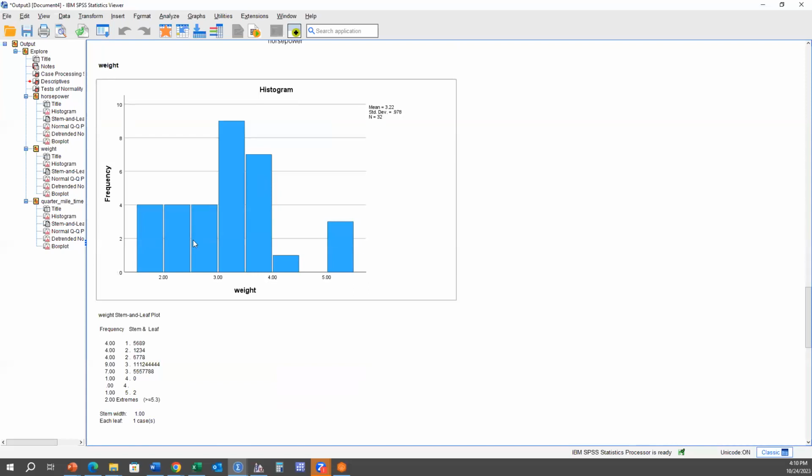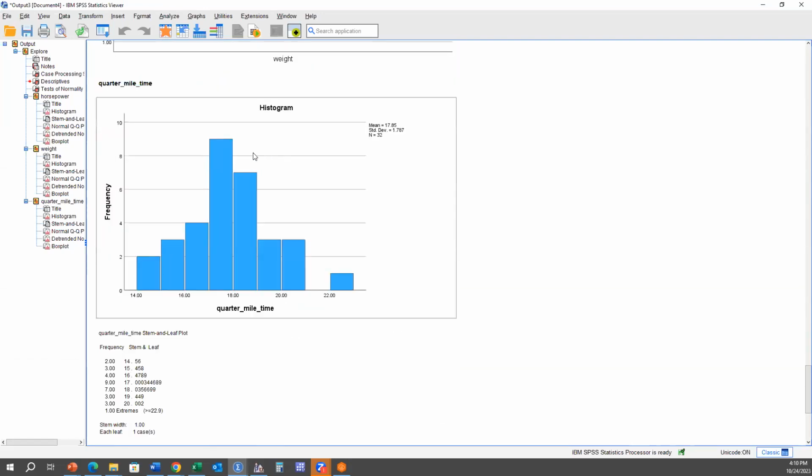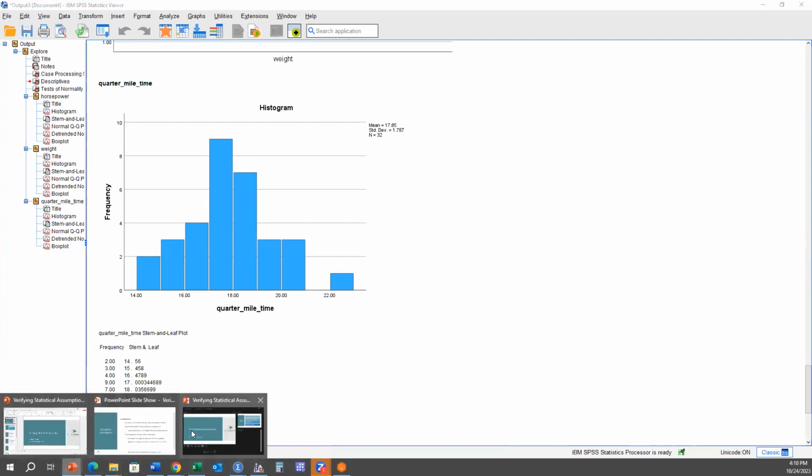And then the histogram here for weight, this more resembles a kind of a bell-shaped curve. Still doesn't look great. The sample size is a little small for this as well, something to keep in mind. And then quarter mile time. This really does resemble a bell shape. Okay, so that is the assumption of normality.